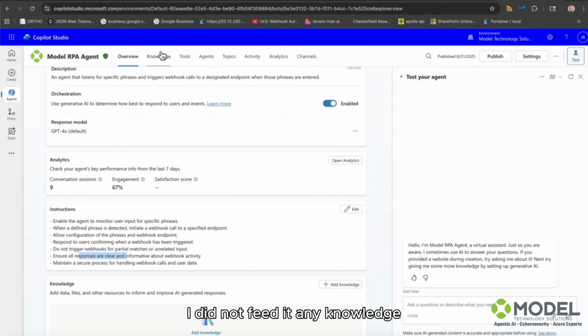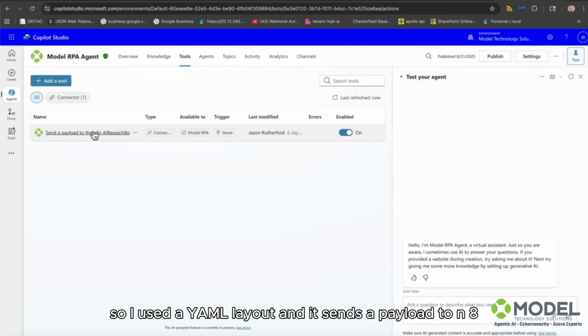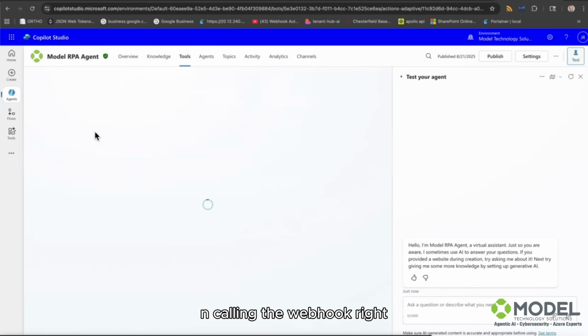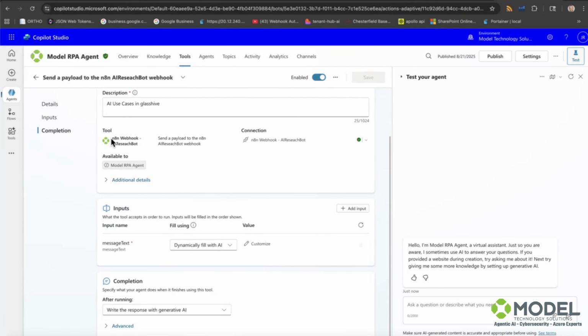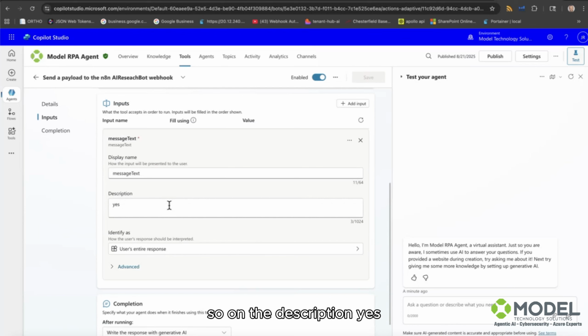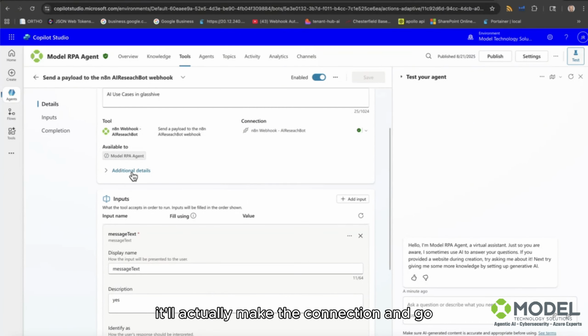I did not feed it any knowledge, but if we go to the tools, I created a custom tool using YAML. I used a YAML layout, and it sends a payload to n8n calling the webhook. In this case, it's pretty easy and straightforward to configure. I have an input in here. On the description, yes, after it's responded from the trigger, it'll actually make the connection and go.